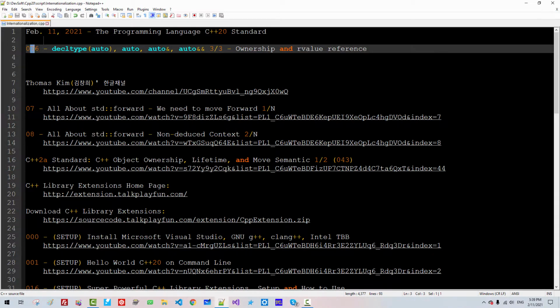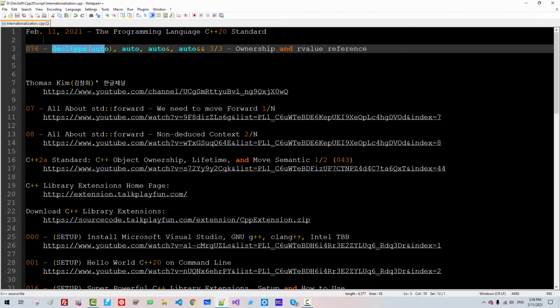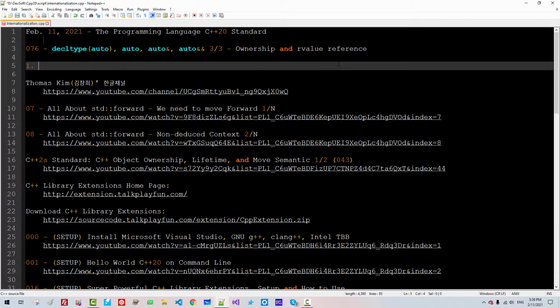This is my 76th episode about the programming language C++20 standard. In this episode, I will discuss decltype(auto), lvalue reference, and rvalue reference. This is more like forwarding reference, ownership, and rvalue reference. Without understanding ownership, you can never say you truly understand rvalue reference.